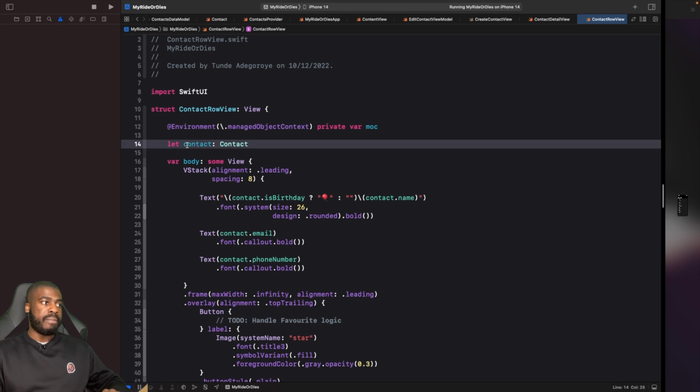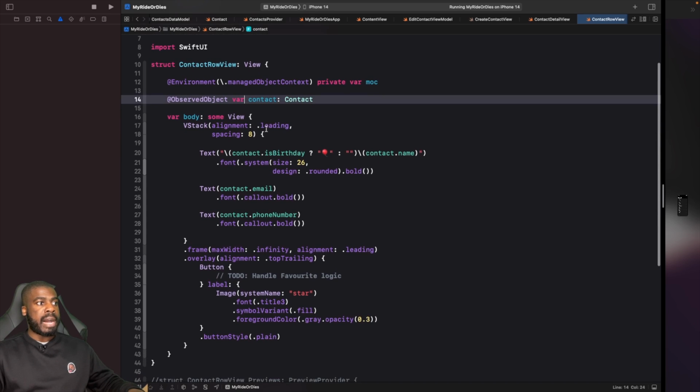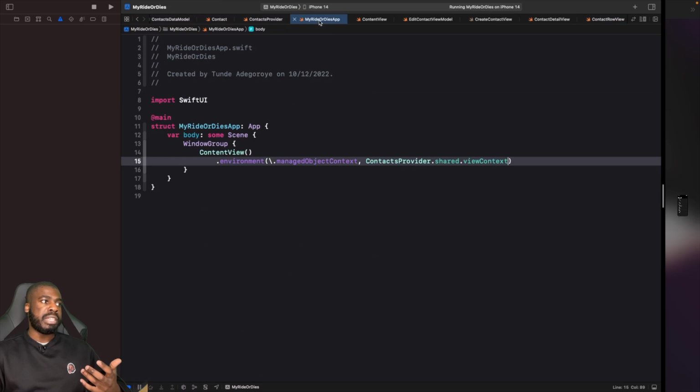In order to do that, we need to change this to be an observed object. So let's do that now. And then this needs to be a var. So now whenever our contact gets changed, our main view will refresh and reflect them. And if you're wondering how this can access the managed object context, well, if you remember, at the root of our application we injected our view context here. So any child view within here now has access to that, which is pretty nice.